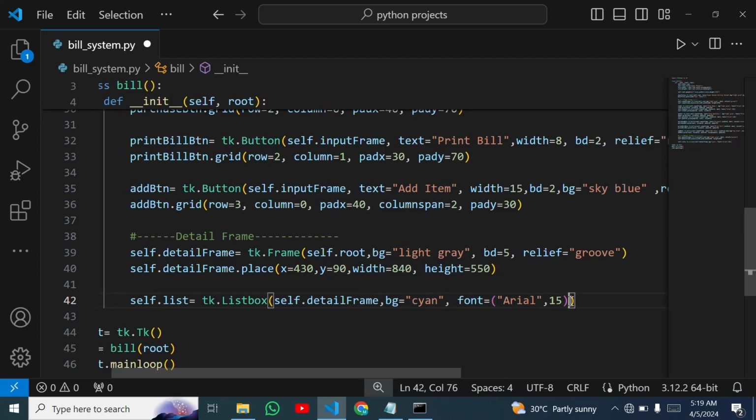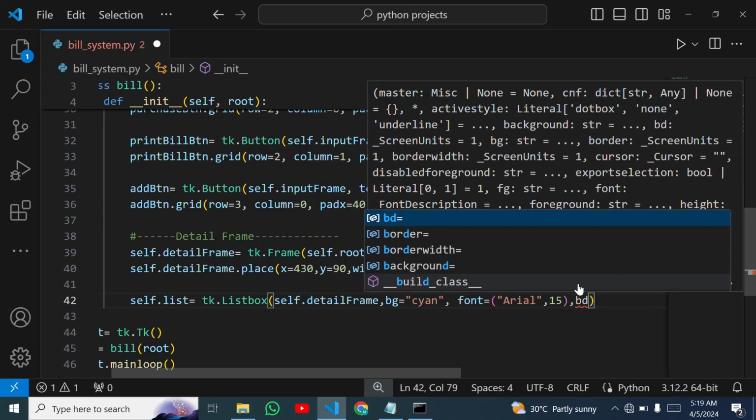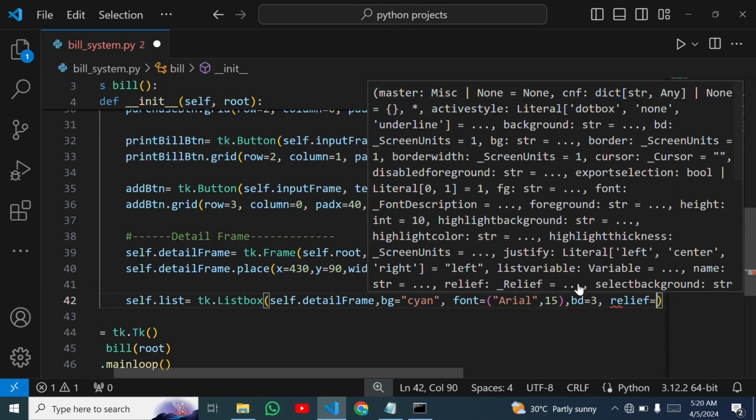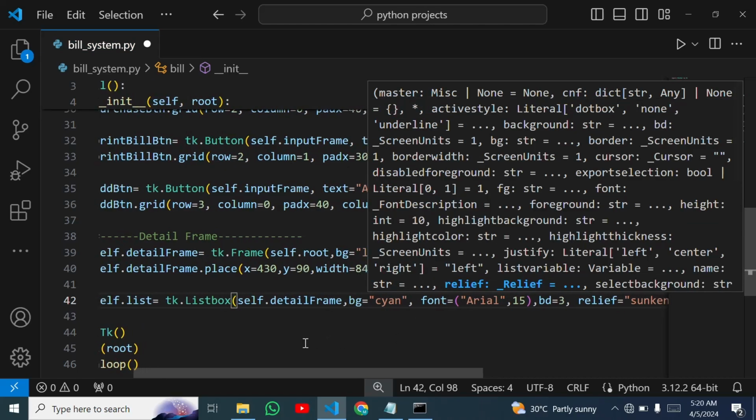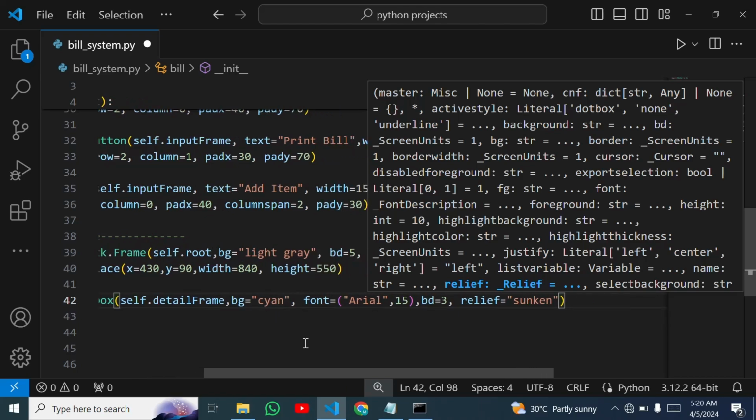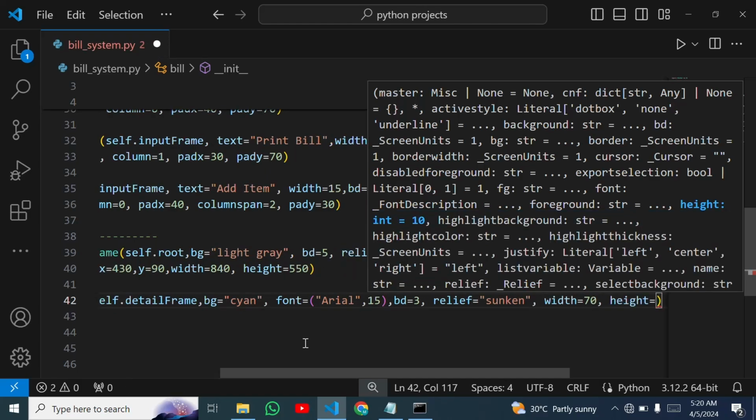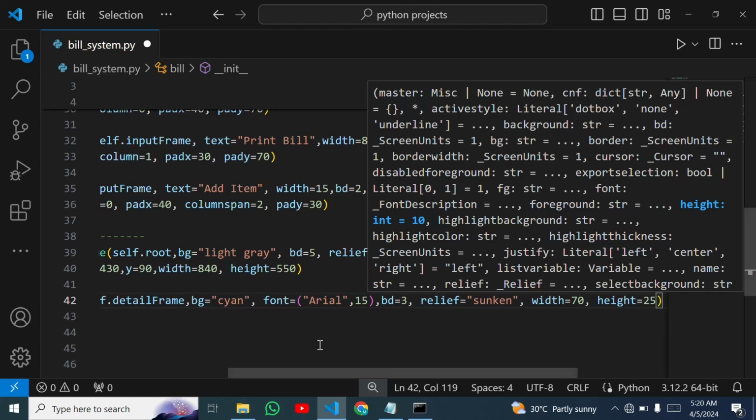And now I have to use a border. Here I will use the bd property, and I will give value 3, and I will choose a style. I will choose this sunken, and no, this is enough. Next I have to use the width property. I will give width 70, and for height I have to use the height property, and I will give value 25. That will be enough.